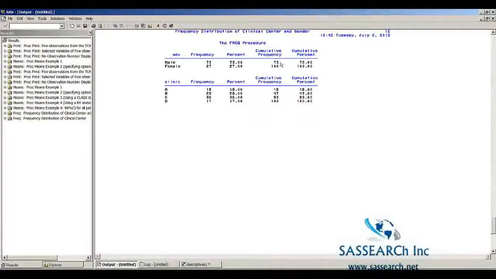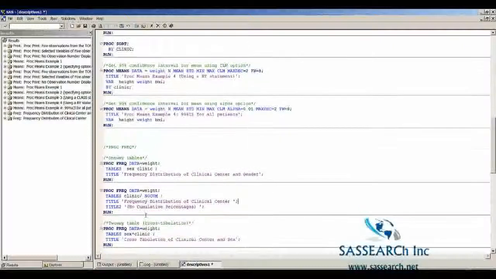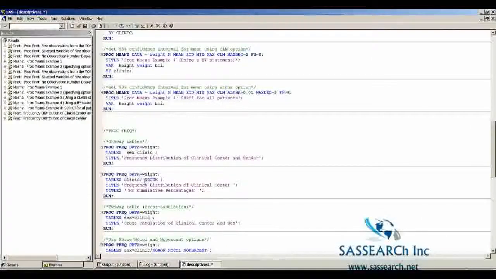Above you see that we are automatically, by default, given the cumulative frequency and the cumulative percent. I also want to point out that any time you're adding options in PROC FREQ, like NOCUM, you do it after the slash. So you'll have the TABLE statement, a slash, and then some options.